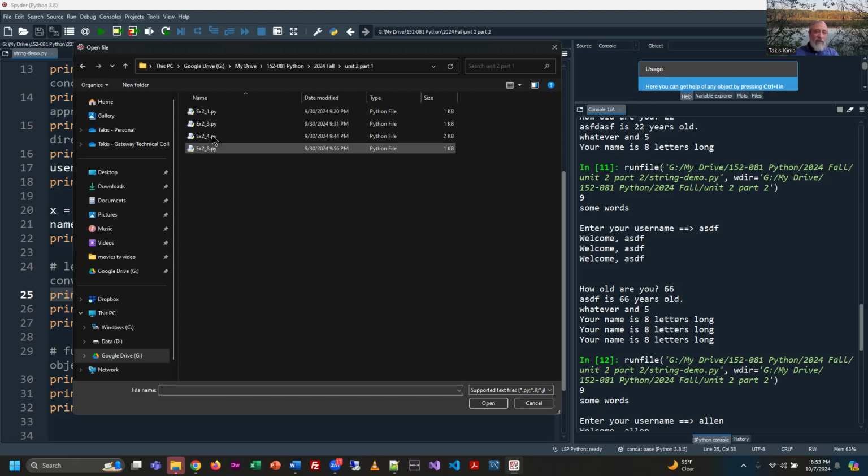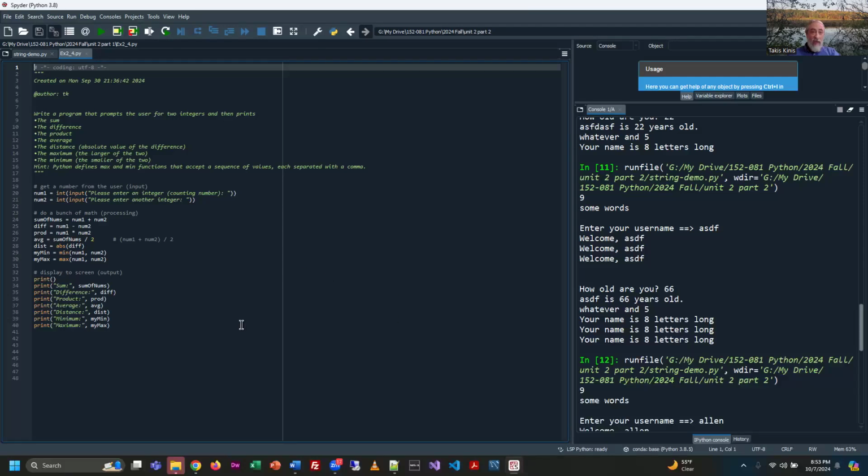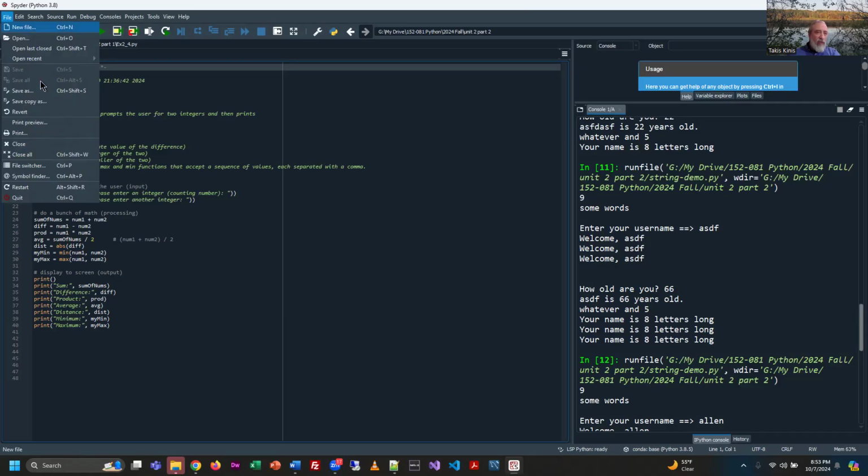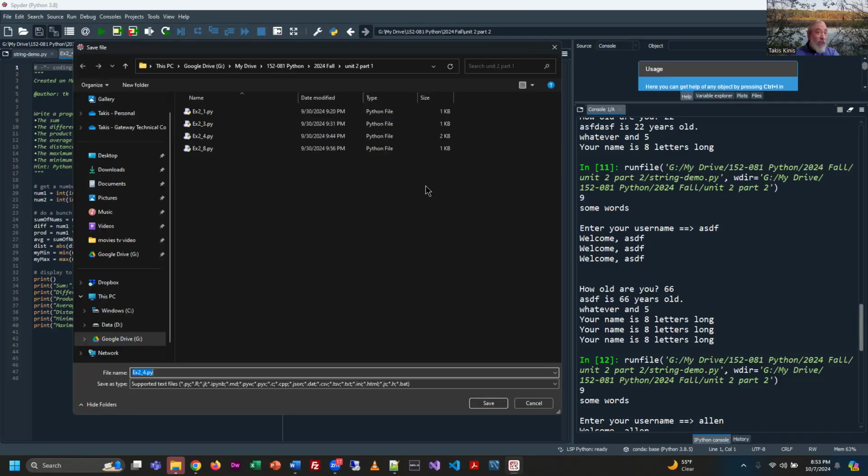Unit 2, part 1. Oh, I can't find it because I changed the folder name. Aha. Right. Okay, so here's that program. And now I'm going to do a save as. It is going into a different folder, so I'm being really careful about that. So I'm going to put it in the Unit 2, part 2 folder, and I'm going to call it exercise 2.5.